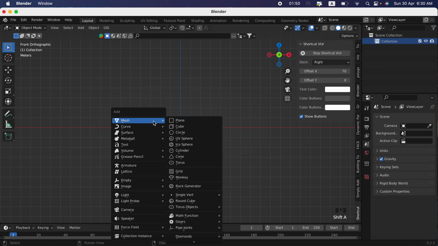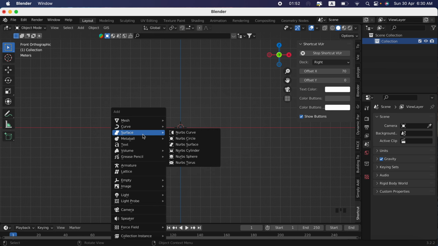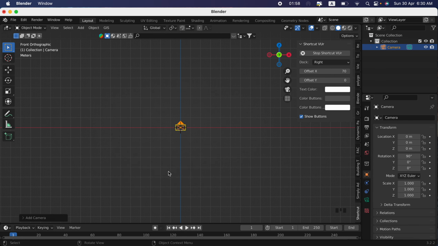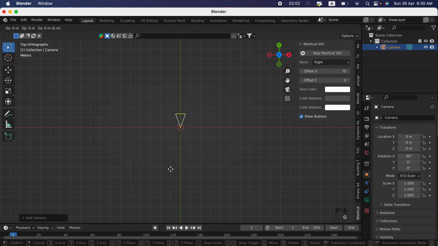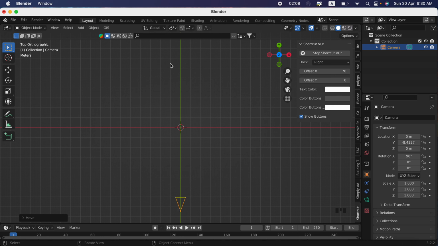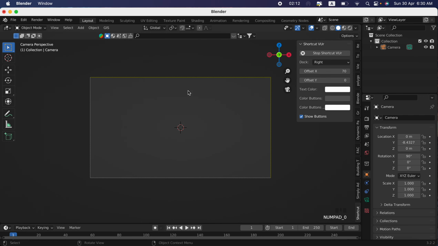Now we have different options: mesh, curve, surface, metaball, and many other things. Camera, yeah, we need a camera. Press 7 for the top view, G to grab this camera, Y. Now I have to drag it down a little bit. Now if I press the 0 button, I can view the camera.